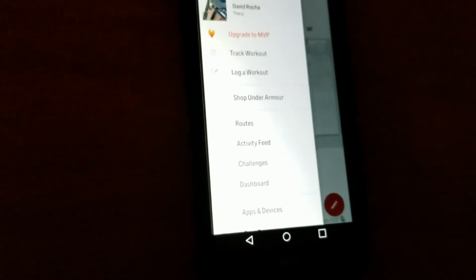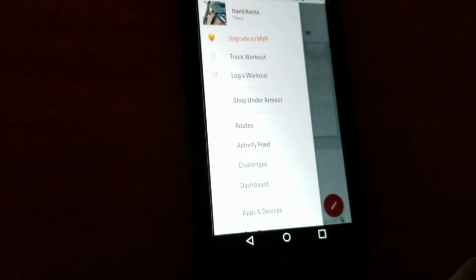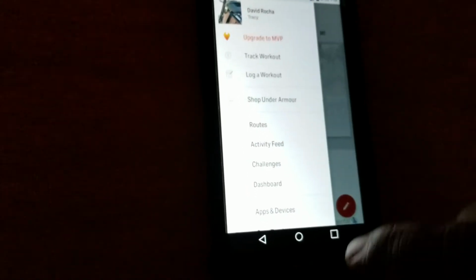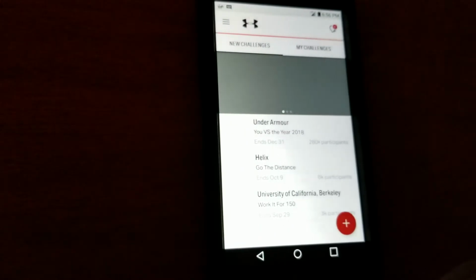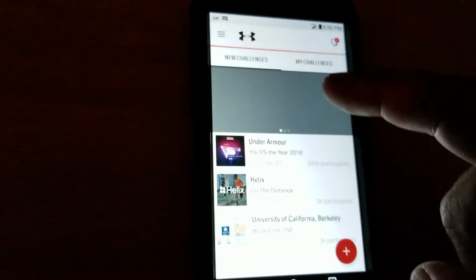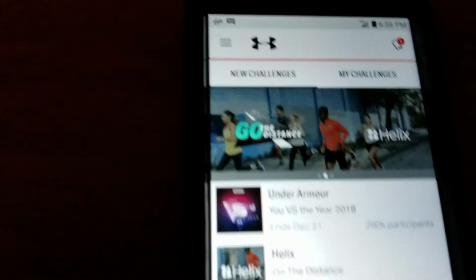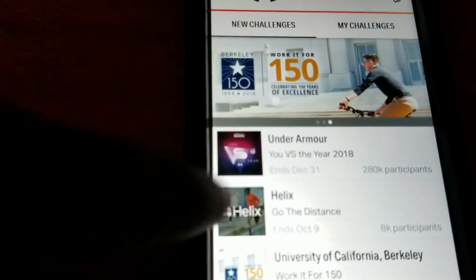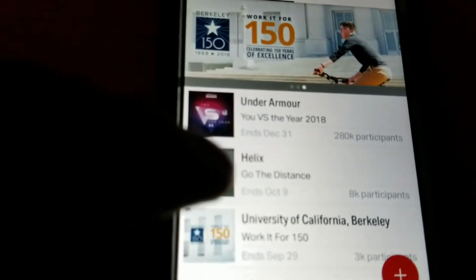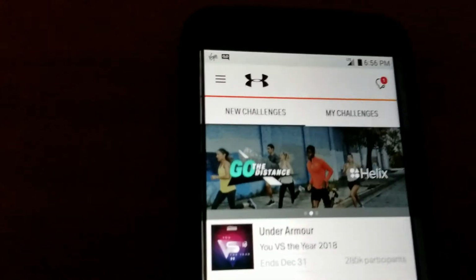Challenges. This is why I choose to do Mapmyride instead of Strava. Challenges allows you to make your own challenge. Under Armour puts their own challenge. For instance, there's you got that Under Armour U versus 2018, all these things. That's not what I'm interested in. See the my challenges?